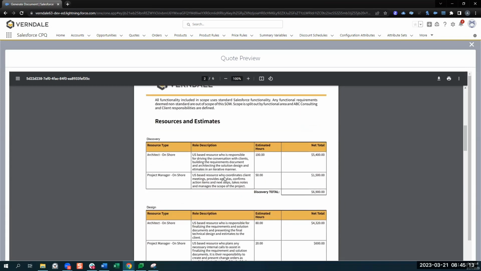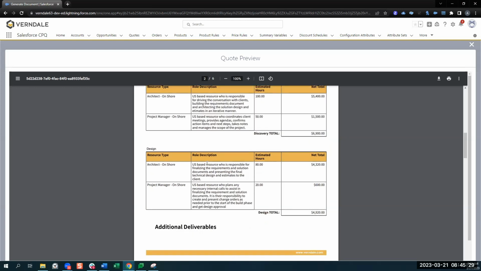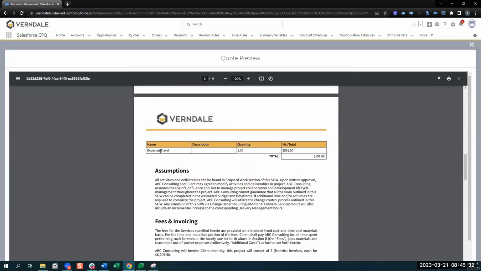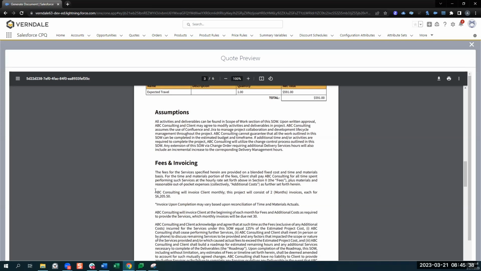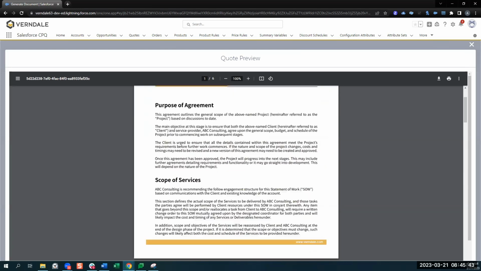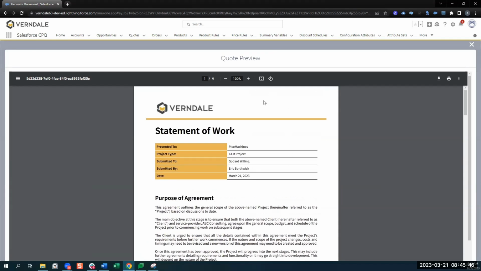And then once we get down here to the actual resources and estimates, you'll see that we have tables broken out by phase of the project with our resources, the role description, which was editable, by the way, if you needed to change what that particular resource was going to be doing as a part of the project. And we come down here to our additional deliverables. Separate from the resources, we have our expected travel. Fees and invoices, again, you'll see that this was dynamic based on data that we've entered. This is also compatible with electronic signature tools such as DocuSign, Adobe Sign, Conga Sign, and can be sent right from this screen.